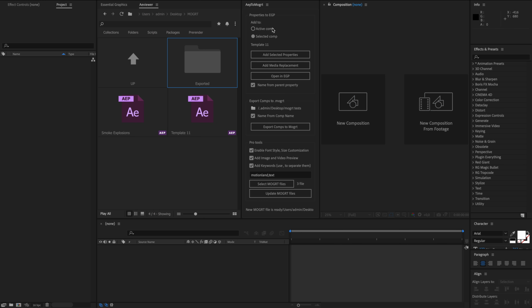What's up, Alex from Motionland here, and in this video I'll show you the main features of the AE to Mogrt script Pro version, including how to add a video preview to your Mogrt files.